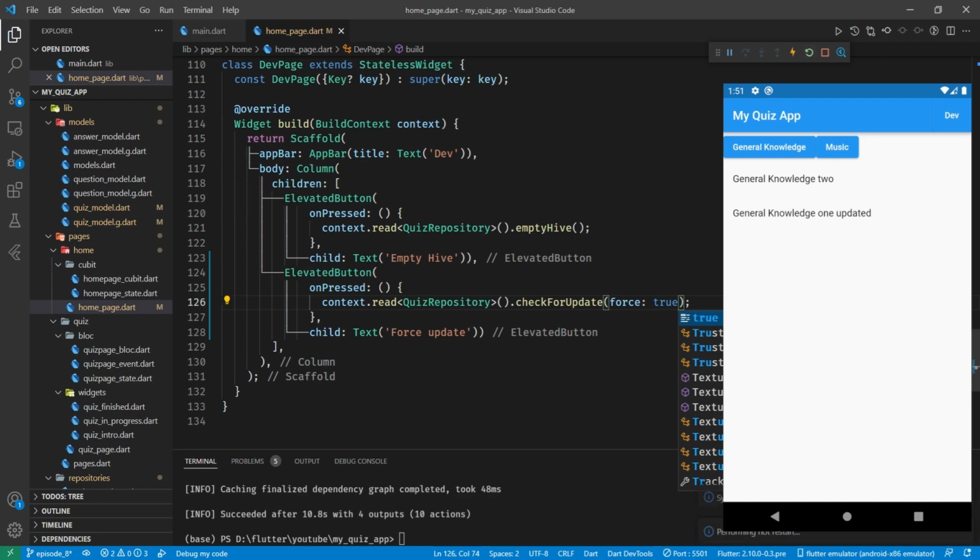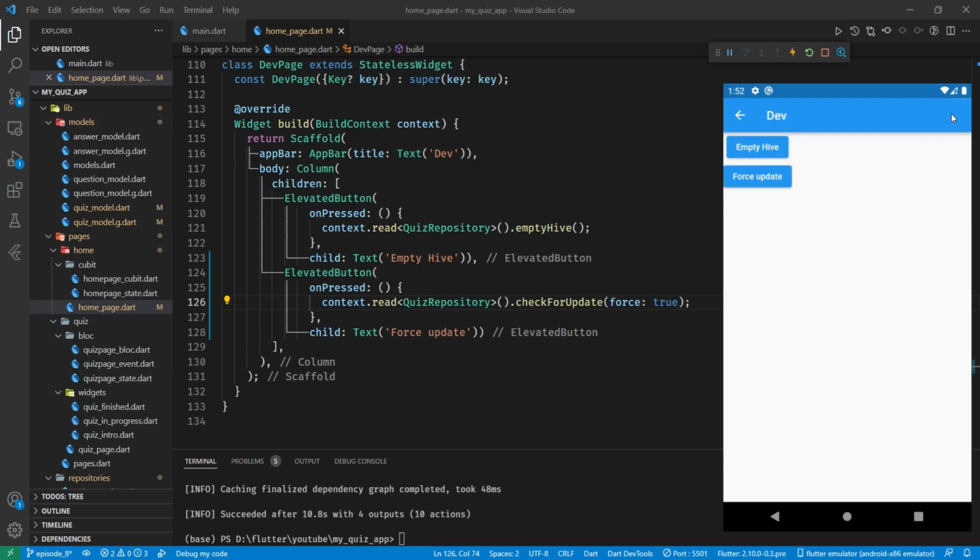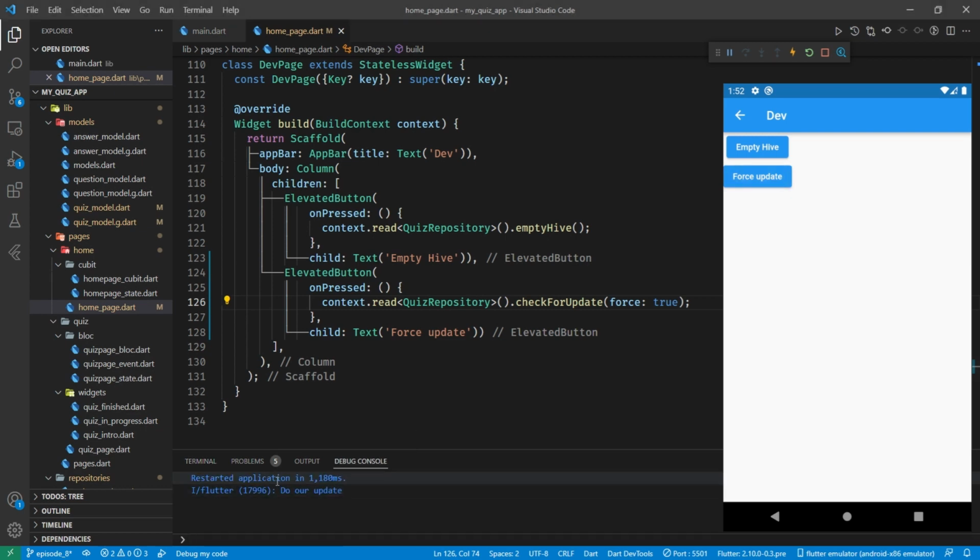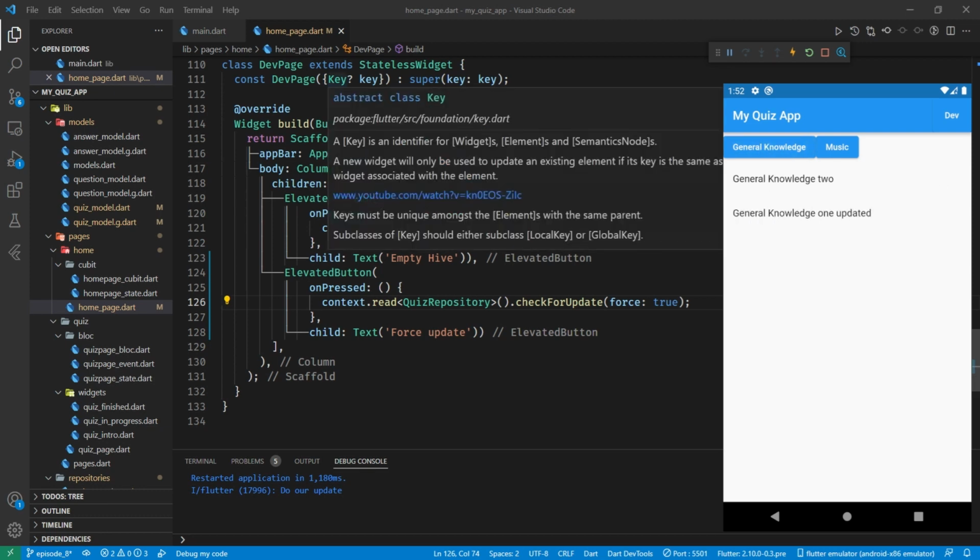Okay, let's restart, come to our emulator, go to our dev page and click force update, and within our dev console we should see do our update, which we do. So hopefully now under music we have 2 quizzes, which we do. So we're good to go. That's the setup we need.